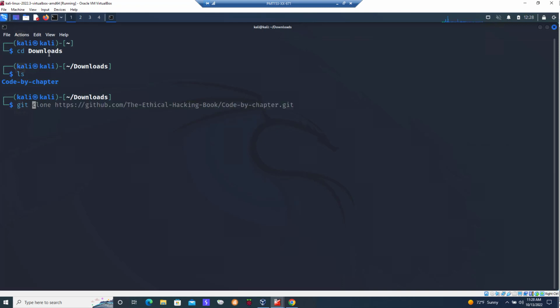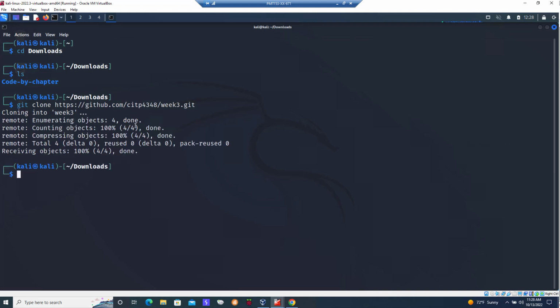So we're going to do git clone, and this time I'm going to do https://github.com/CITP4348/week3.git. Okay, go ahead and press enter there. If there's no typos, it shouldn't ask you for a password or anything like that. It's a public repository, and it should download the files. If you do ls, you'll notice now you have a week 3 folder. So let's go into the week 3 folder.